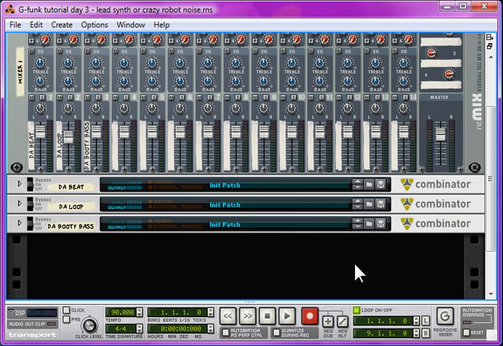Yesterday in day 2, I taught you how to make a funktastic synth bass. Today in day 3, I'll explain how to make that iconic Whirly G-Funk lead synth, as well as adding in some big strings and a bass pad.